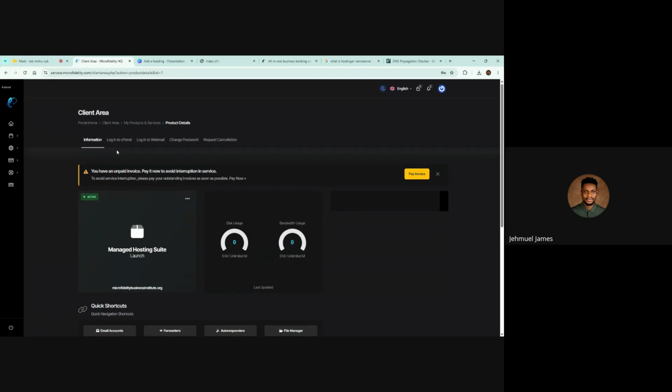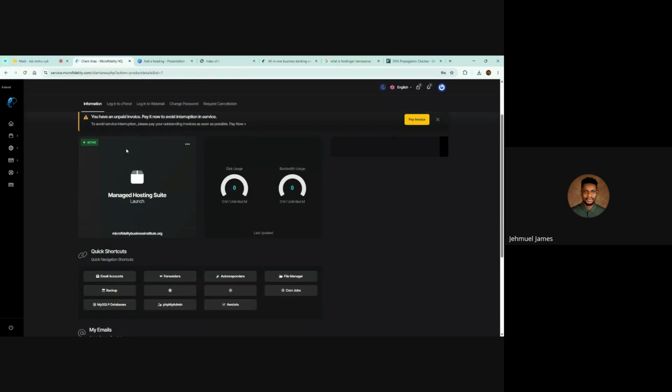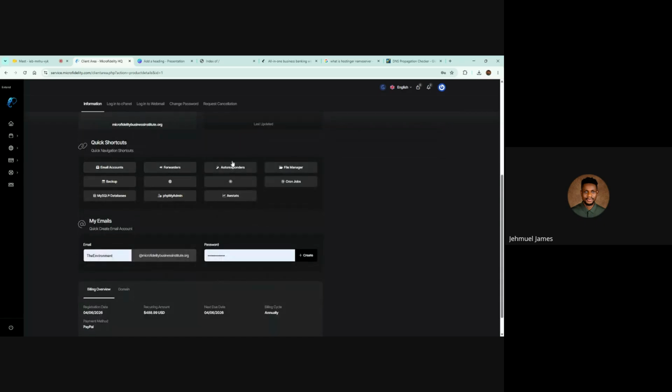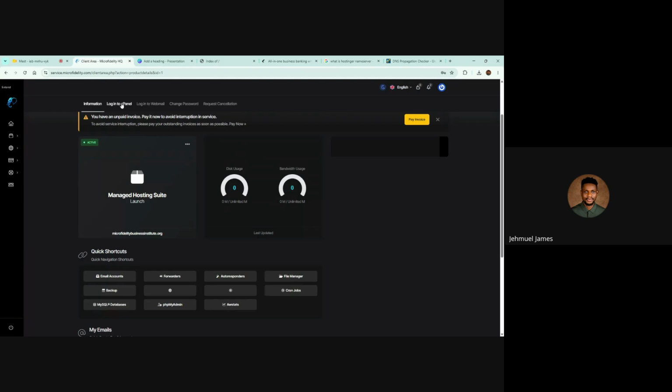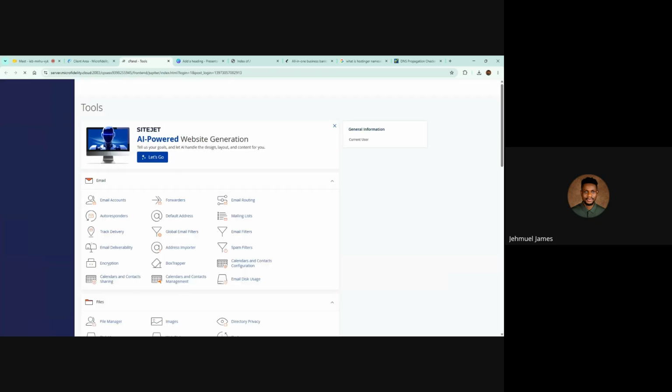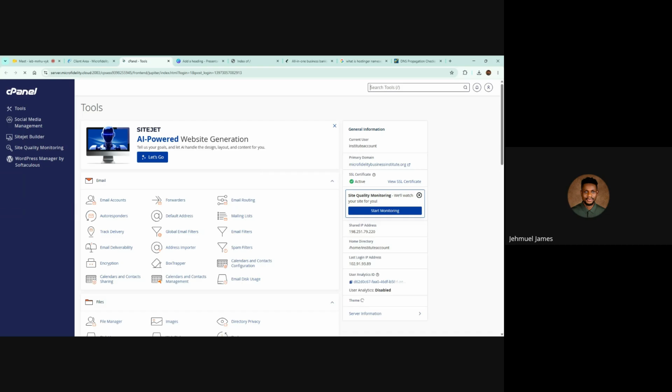All right. Now there are two things here that are important. It says log into cPanel and it says log into webmail. For the sake of this, we're going to log into webmail. Now you see, here's a quick shortcut to the things you have: access to email accounts, forwarders, autoresponders, file managers, backup, MySQL. These are shortcuts of things that exist within the cPanel. So let's go to cPanel. It automatically opens, attempts to log in. Good. Now this is control panel, cPanel. This is where your work begins.